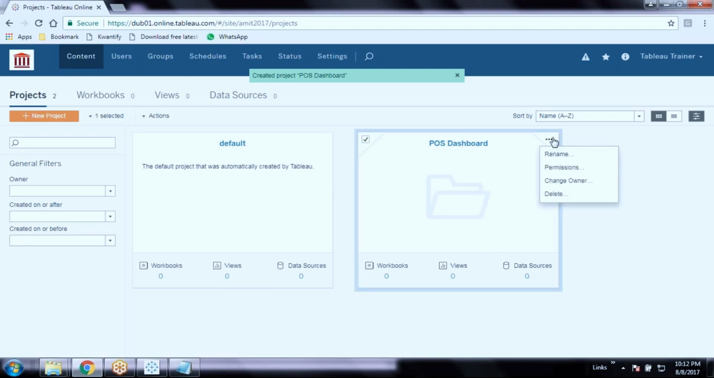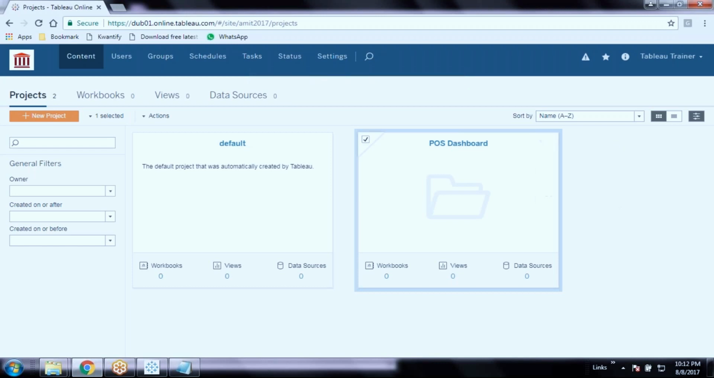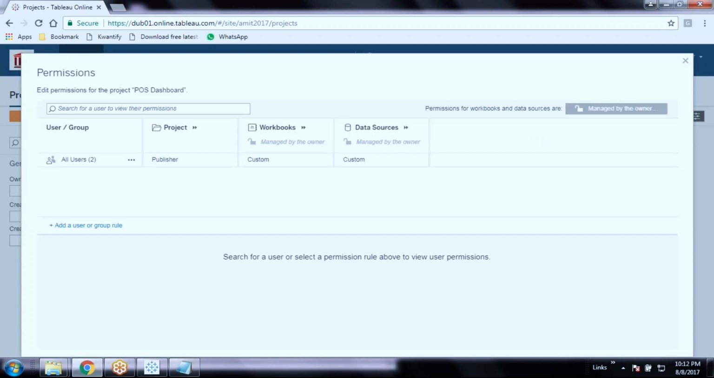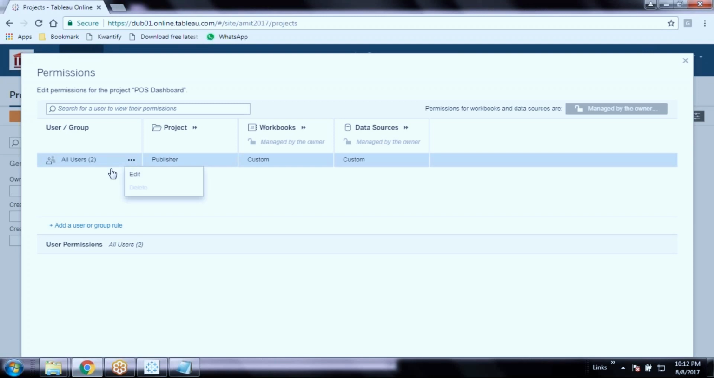You have to give the permission to the project. First of all, how would the permission be given? Not all users will access this dashboard. I have a few groups of users and a few individual users. I can define which users will be seeing my dashboard.